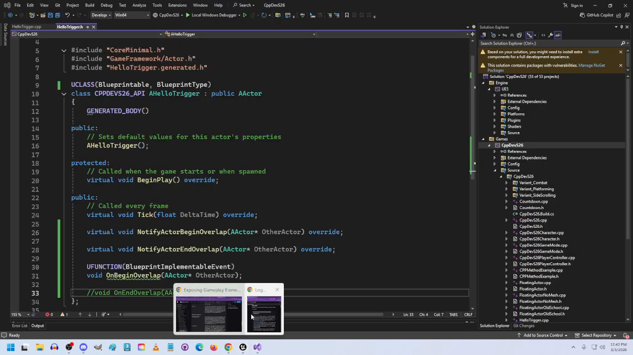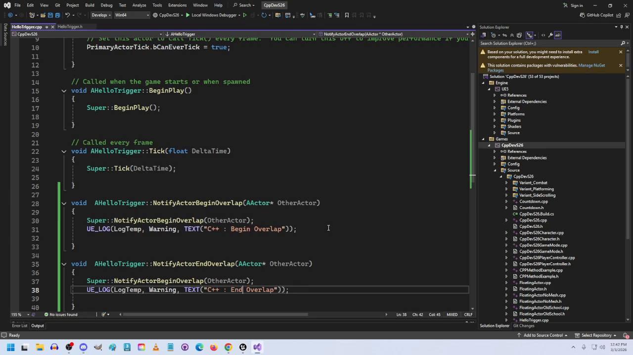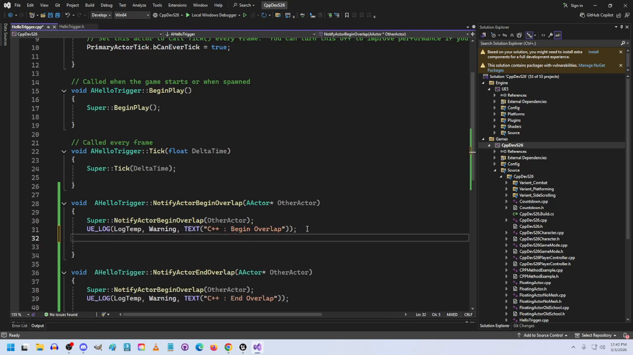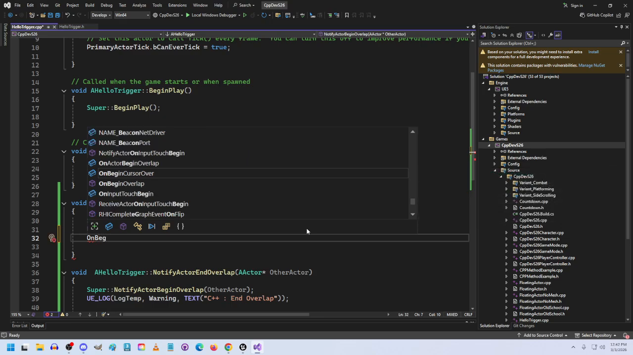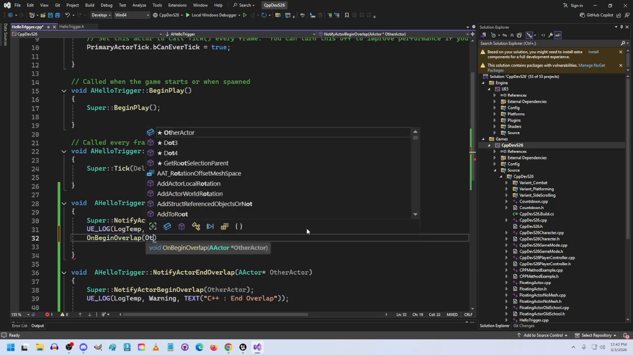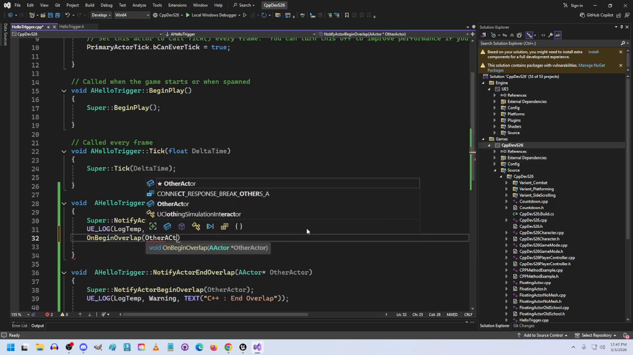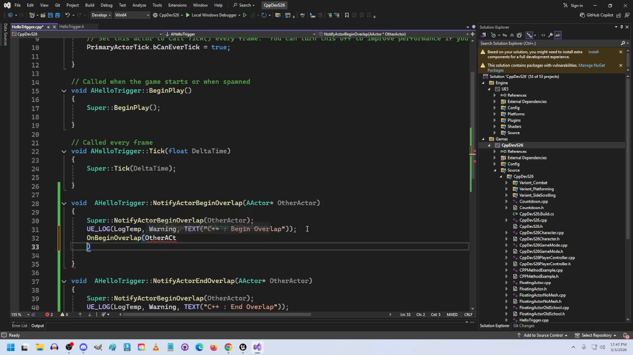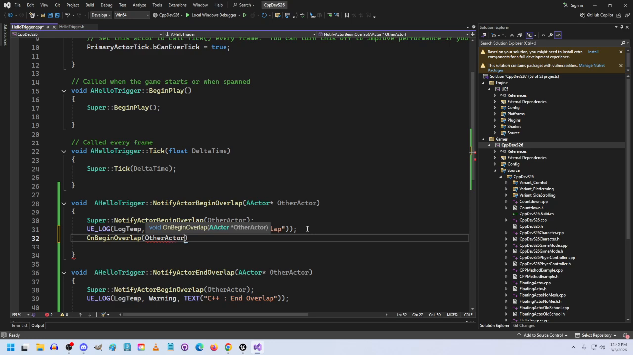So let's go back to our code. Essentially, right here is going to be on begin overlap, other actor. So essentially, we're calling it, and again, when we make these events, they're essentially specialized functions. This is going to be important.